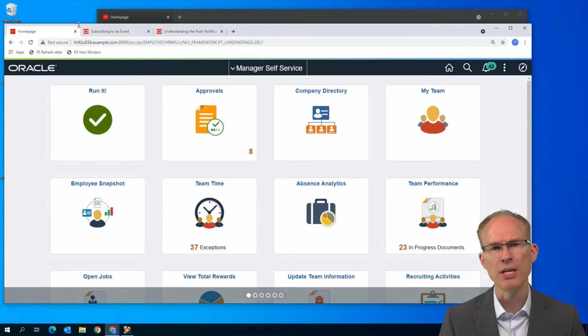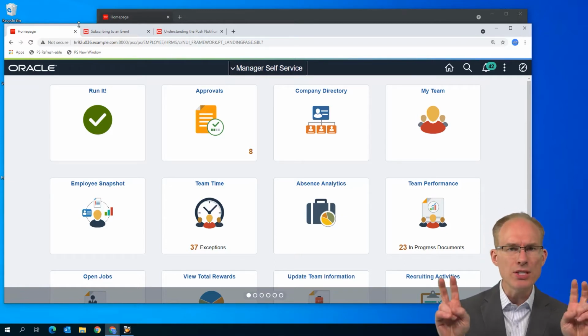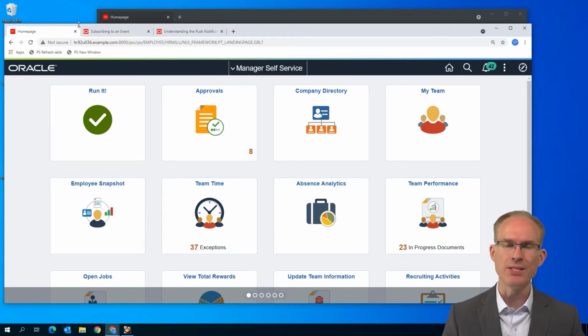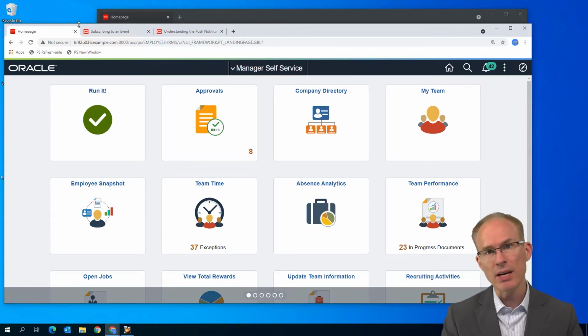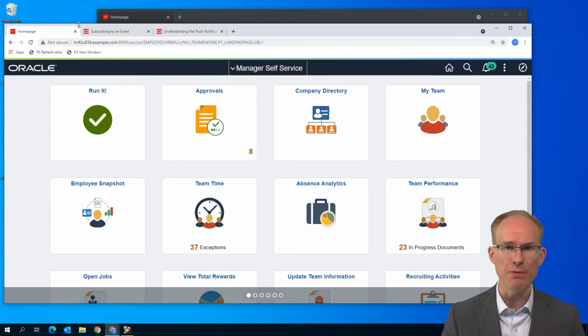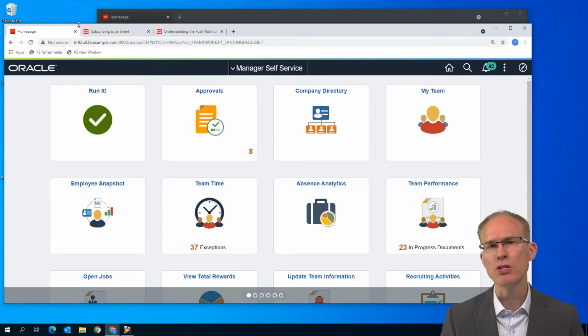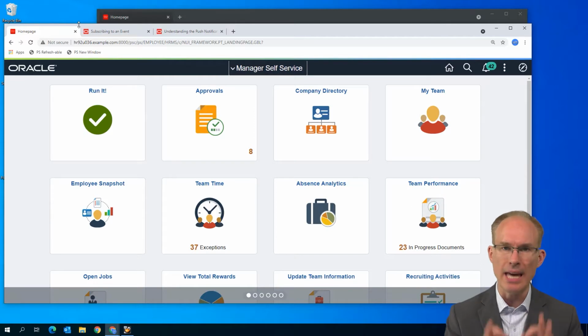Or here's my favorite scenario. Let's say a system administrator wants to publish a shutdown event. How about something like this? The system is going down for maintenance in 15 minutes. Now, can the PeopleSoft client running in a web browser subscribe to that type of event? With PeopleSoft's push notification framework, the answer is yes.